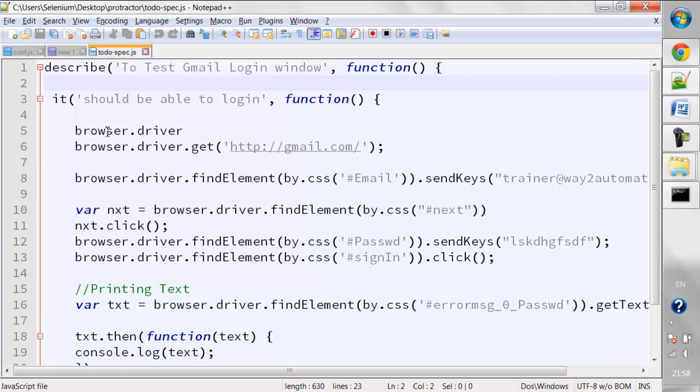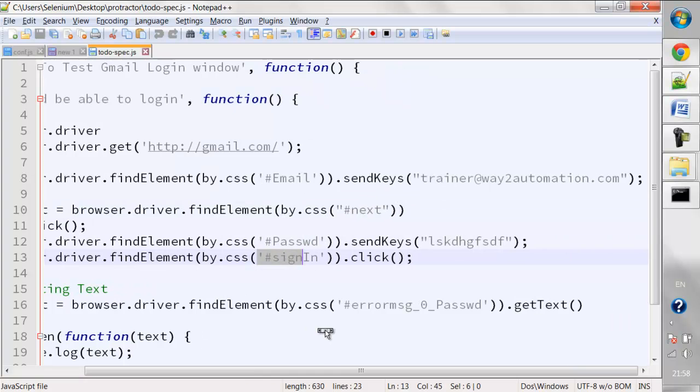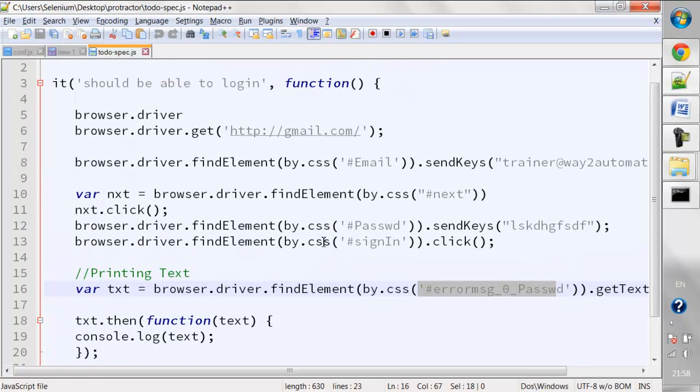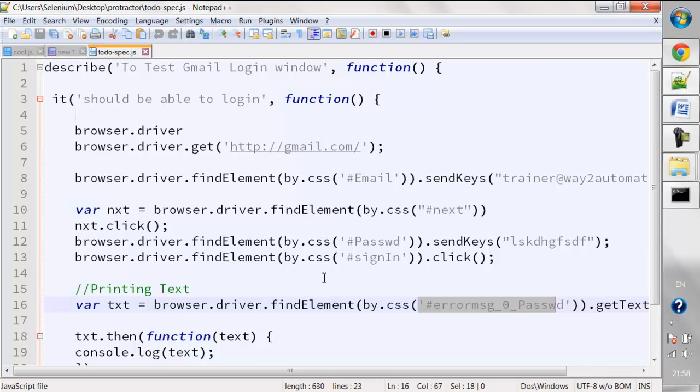So what we are doing over here, the commands are very simple. We are navigating to Gmail. We are finding elements based on CSS, and then we are entering the email, clicking on the next button. We are entering the password, clicking on sign in, and at the end we are getting the text out of that, like the error message if we enter an incorrect username and password on the Gmail login page, right?